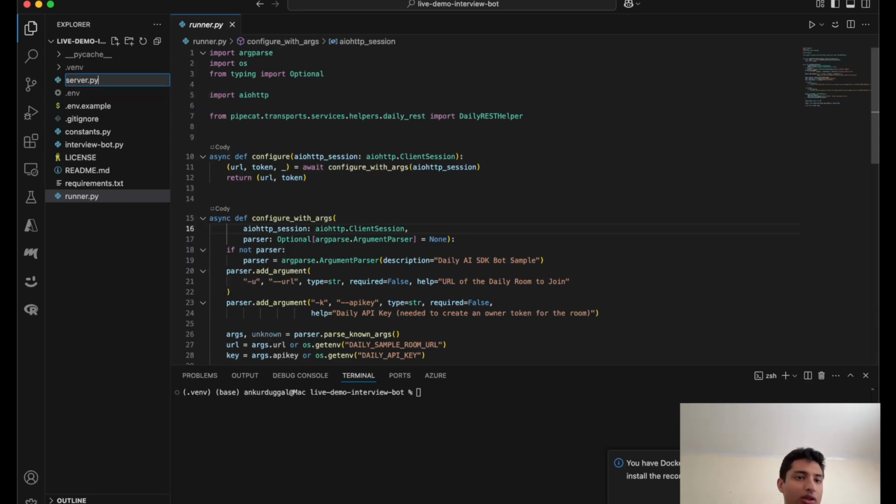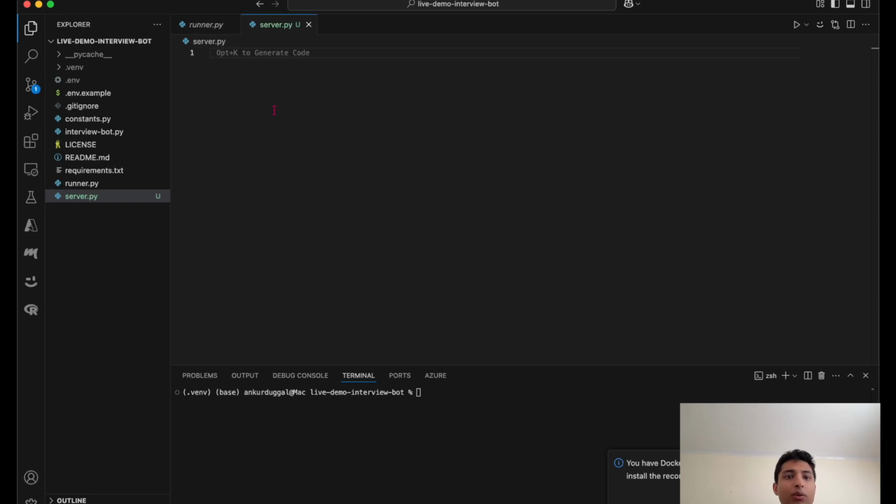So first, we're going to have the server.py, and we're going to be using FastAPI for this. That is one of the standard practices for building out any sort of server if you're running it in Python.